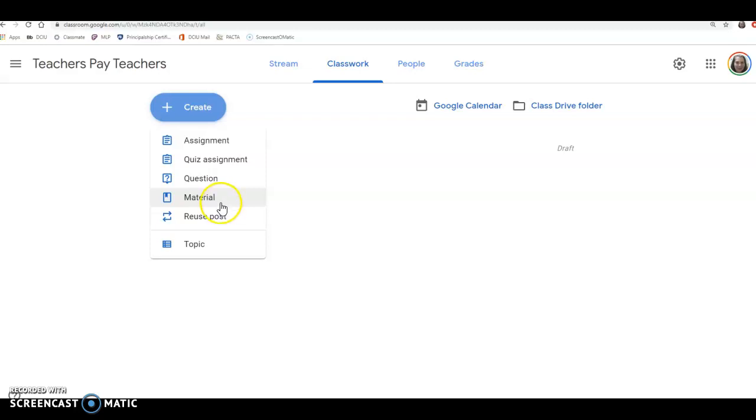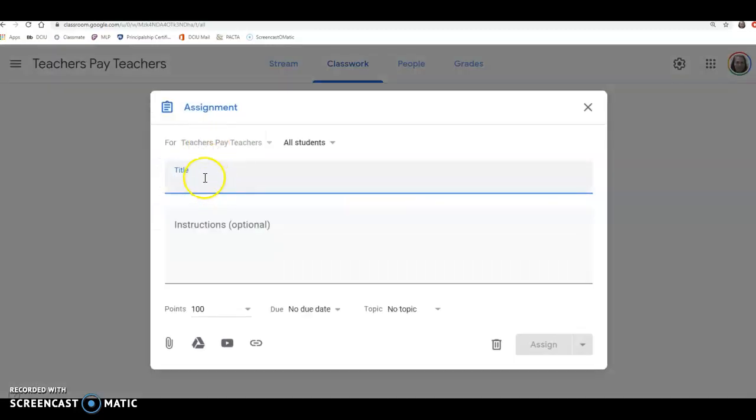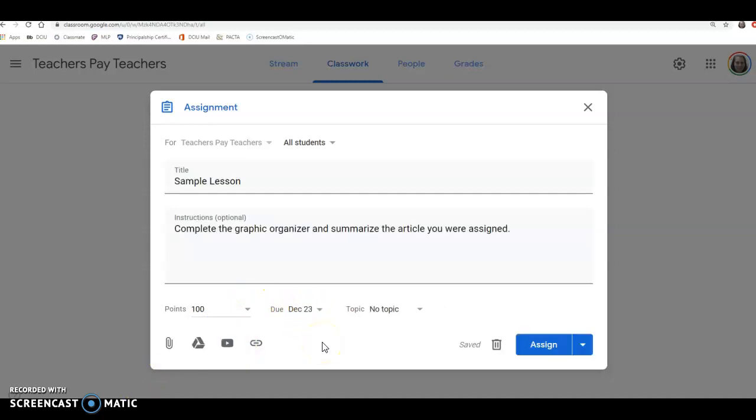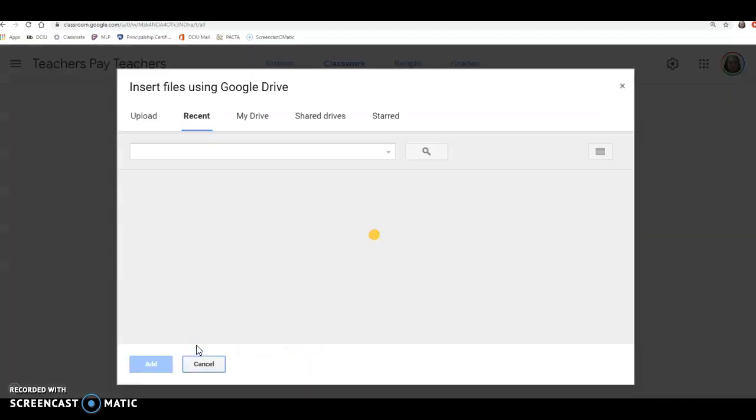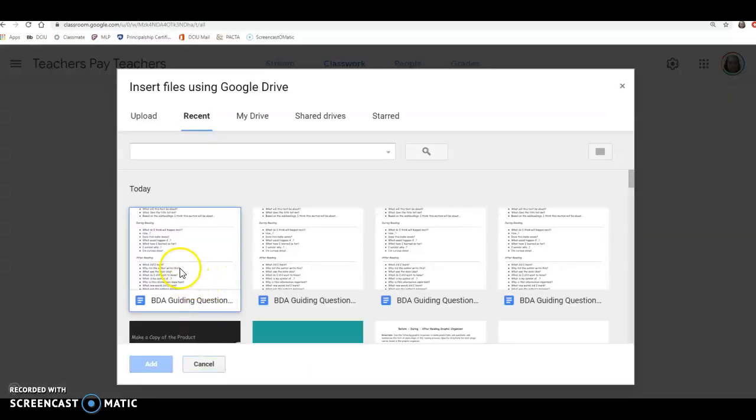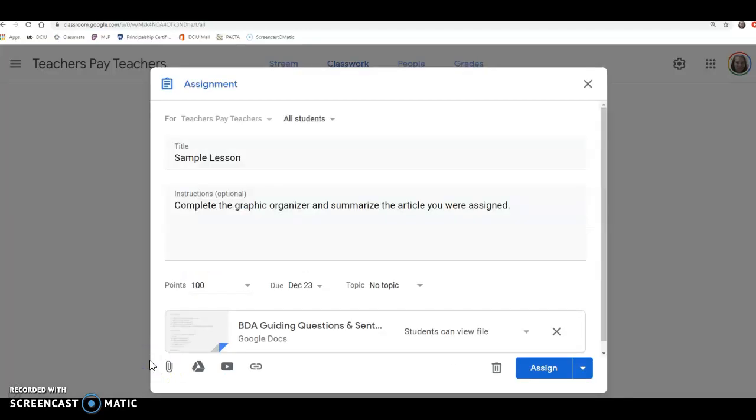However, a graphic organizer should be submitted as an assignment. After selecting the assignment, add a title, instructions, points. You can even make it ungraded if you'd like, and add a due date. To add the product, click on the Google Drive icon. Select the product from your Drive and attach it to the assignment.